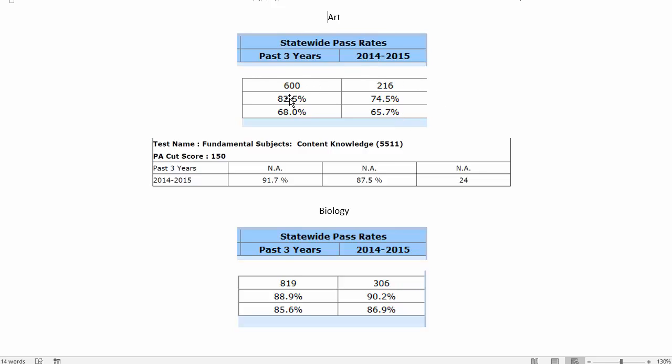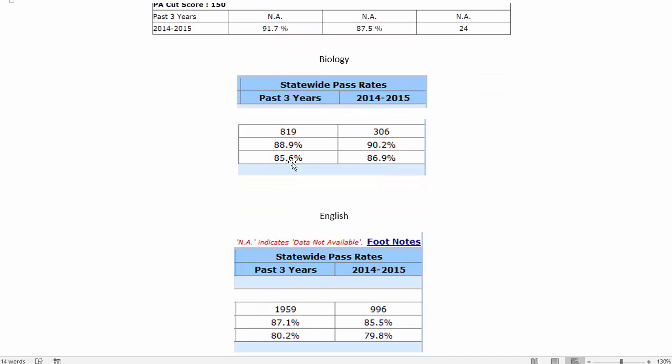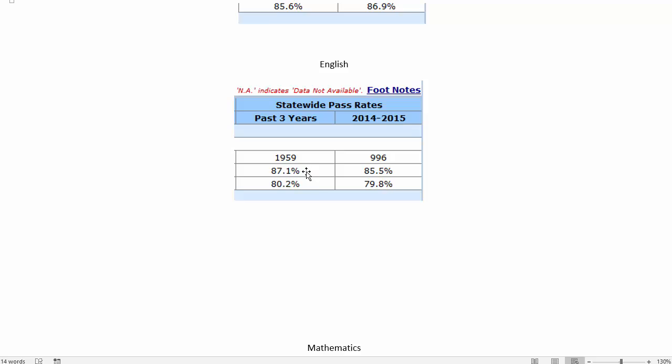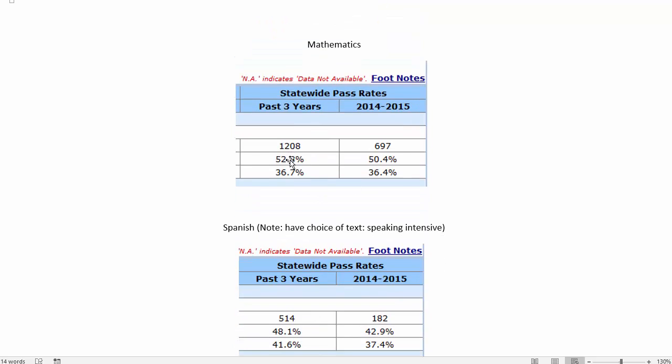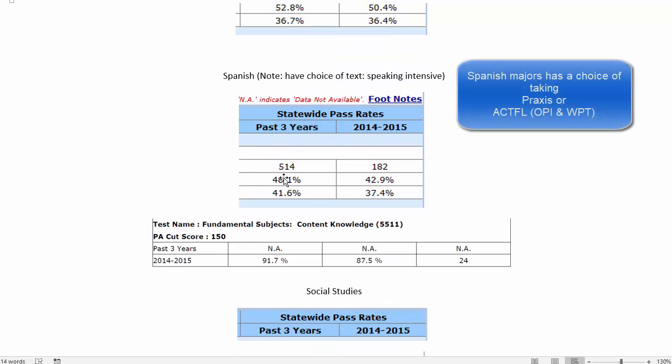Art, for example, for the past 3 years has a 68% pass rate. I mean, the first time they took the test. The second time they took it, they had 82%. And biology, you can see their percentages. English, in the 80s. Mathematics, it's much lower. Spanish is also lower. Now, Spanish has another option, and I'll show that link. You have a choice of 2 tests. You could take the Spanish test, or you could also take another test, and I'll show that in a couple seconds.